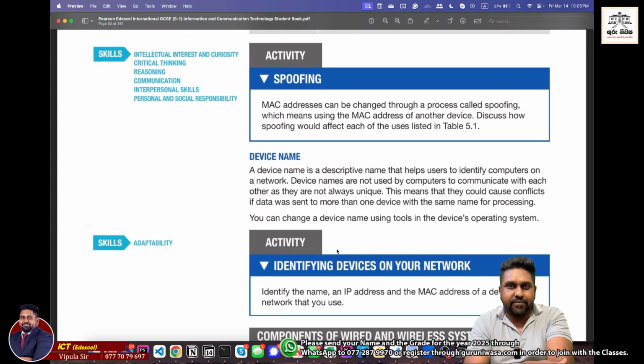So the final method of identifying is using the device name. A device name is basically a descriptive name that helps to identify the computers in the network. For example, each one of your devices, like all of your laptops, has a device name.